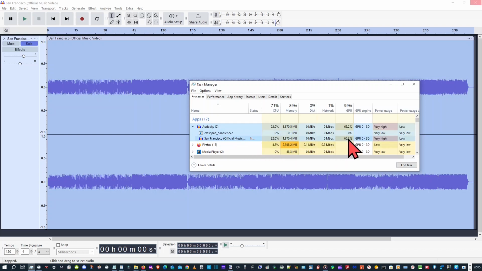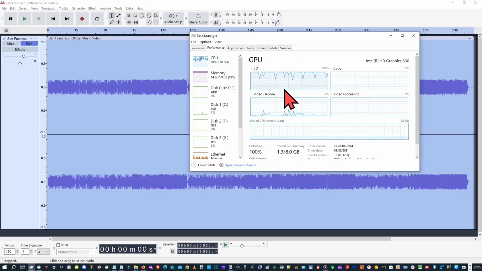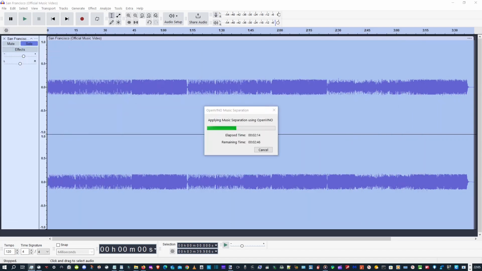It is using 65% of the graphics processor, so it's certainly taking advantage of that. So I'll look at performance. Look at this, that's the graphic processor helping out. It's doing some 3D stuff and various other things here. So let's see. We've only got a couple of minutes left, so it's certainly much faster.